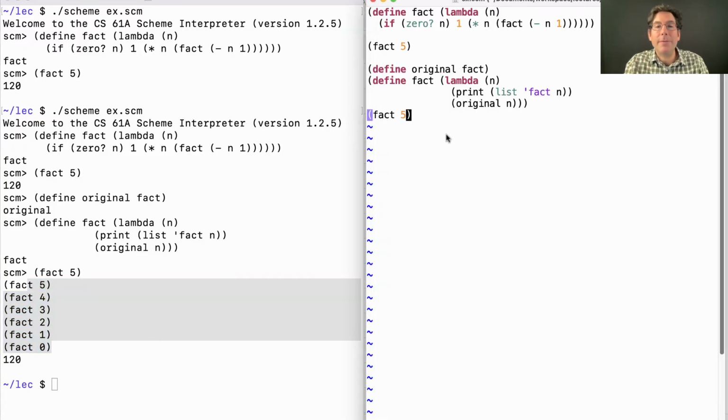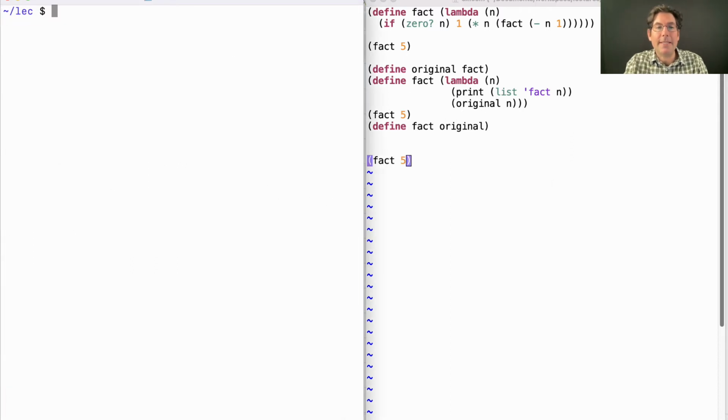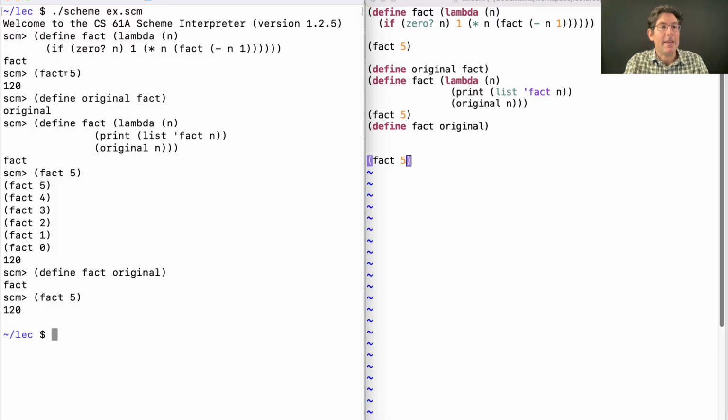What we're going to try to achieve is a situation where sometimes when you call fact 5, you're tracing it, and sometimes you're not. In order to get back to the situation where we're not tracing it anymore, we would need to define fact as the original, at which point if we called fact 5 one last time, we'd see that before we trace it, it's 120.